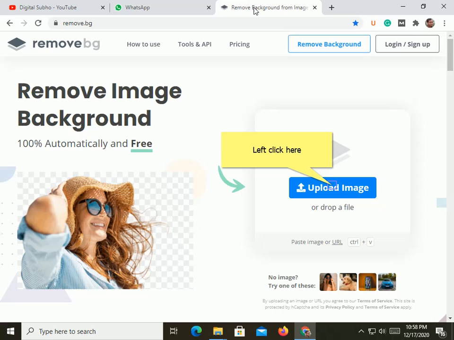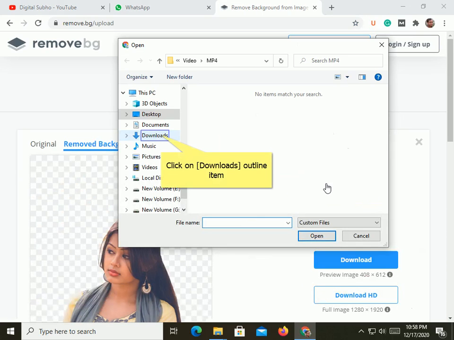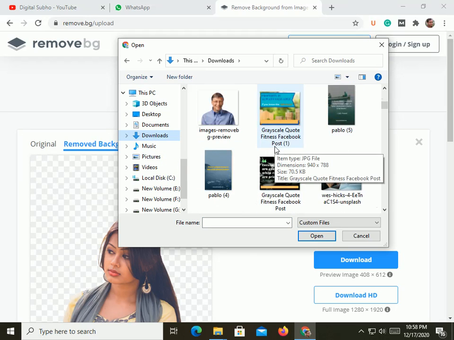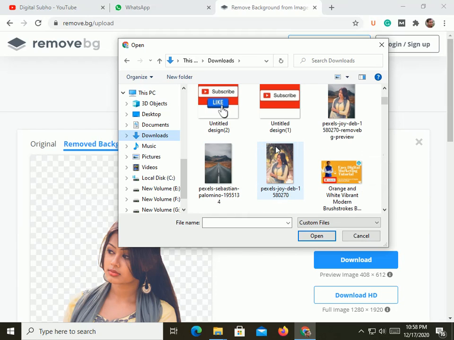You just need to open remove.bg, this URL, and after opening this URL you can log in or sign up, or you may not, whatever you like. You just need to upload the image. You need to remove the background first. Suppose I am just selecting one photo. This is the photo I am selecting.